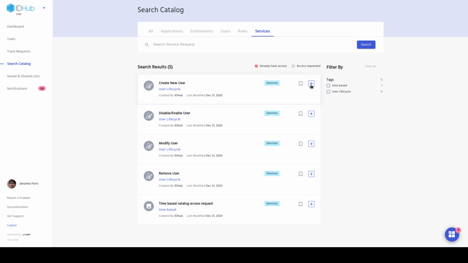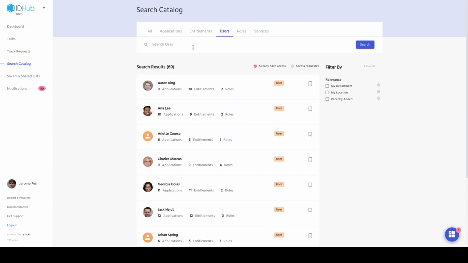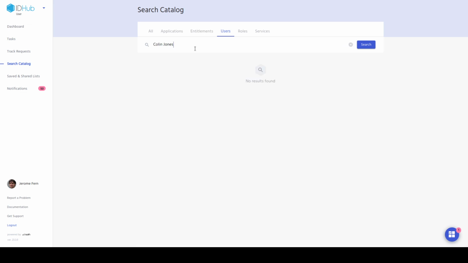To do that, I'll add the service request create new user to my cart and complete the form. Before I complete the form, I'd like to first validate that this user is not currently present in IDHub or Azure AD. First, I'll search for this user in IDHub. His name is Colin Jones. As you can see, he is not present in IDHub.